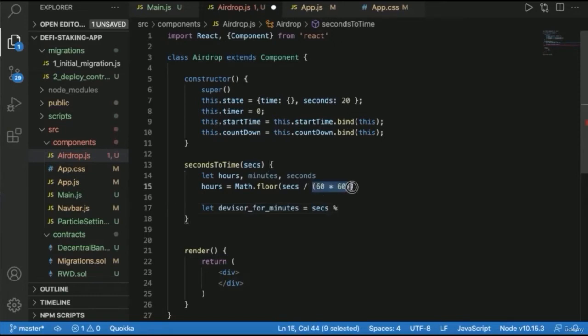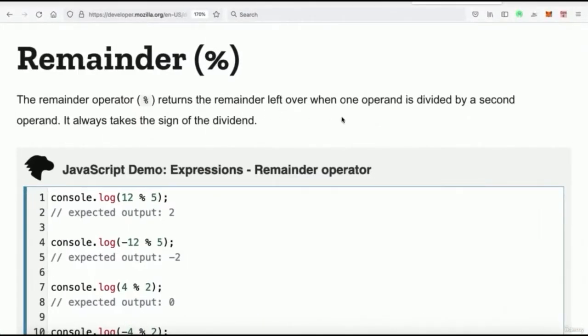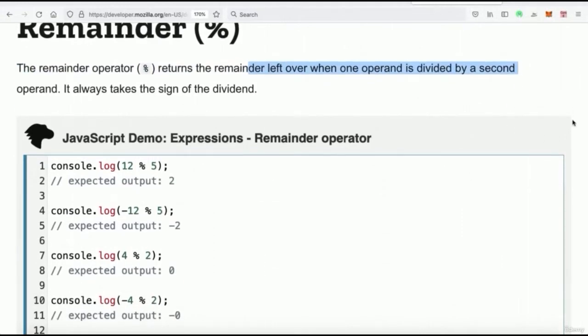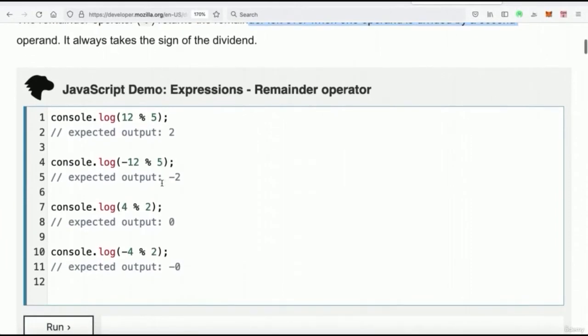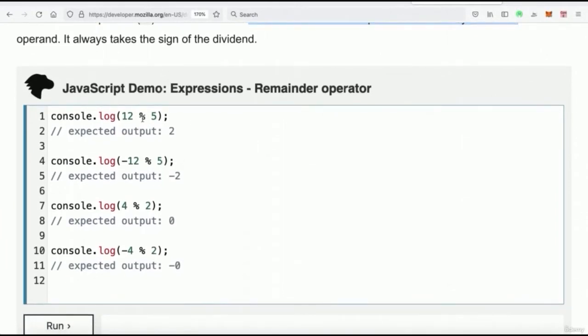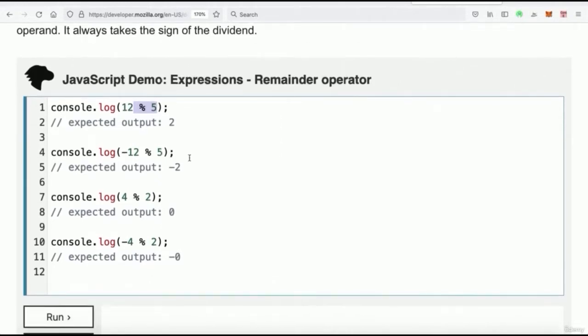And we're going to run this calculation again. Now, what is the remainder operator in JavaScript? Essentially, it returns the remainder left over when one operand is divided by a second operand, and it always takes the sign of the dividend. So what does that mean? If you have 12 and you want to find the remainder of 5, well, 5 goes into 12 two times. So the expected output is going to be 2. Or minus 12: 5 goes into minus 12 how many times?